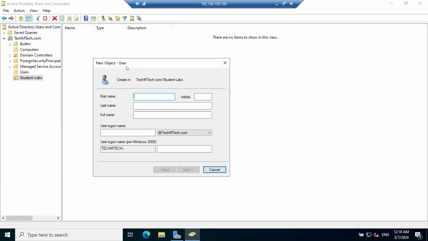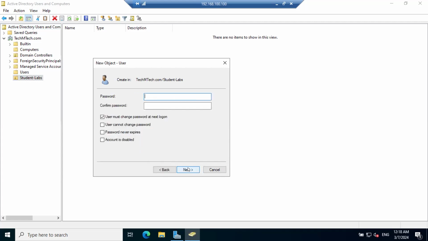Pankaj, what is your full name? Pankaj Kumar Gupta. Pankaj Kumar. And your user logon name, I will be giving P Gupta, okay? That will be your username. Next, user cannot change password, password never expires.